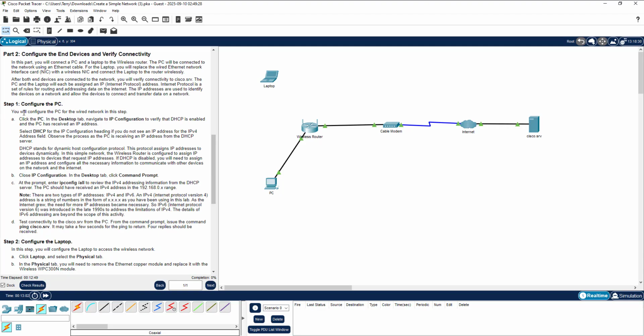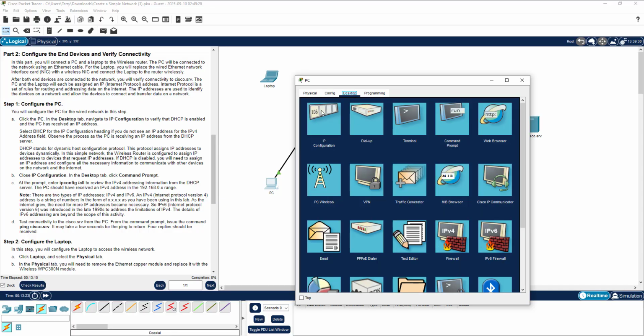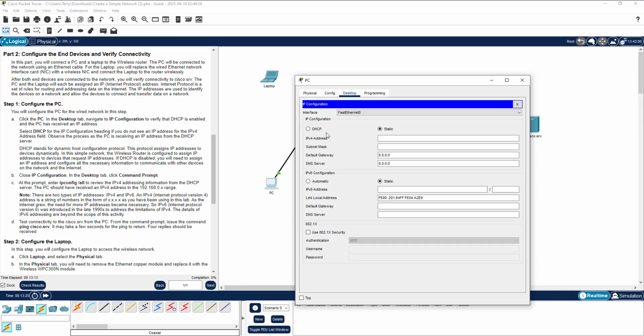Let's go here and do this in order. Configure the PC first. We're going to click on the PC, left click. In the desktop tab, navigate to IP configuration to verify that DHCP is enabled and the PC has received an IP address. So desktop, IP configuration. Right now it's set up for static configuration. We want to switch it over to DHCP. And notice shortly thereafter, it gets an IP address.